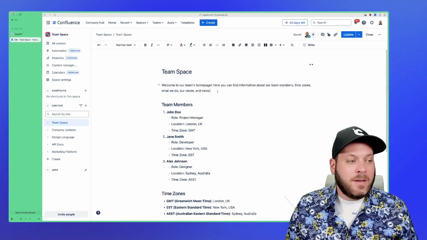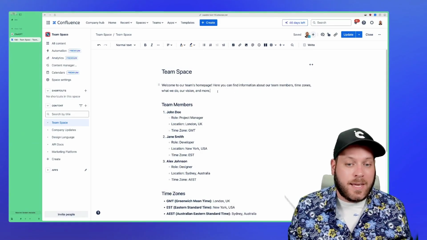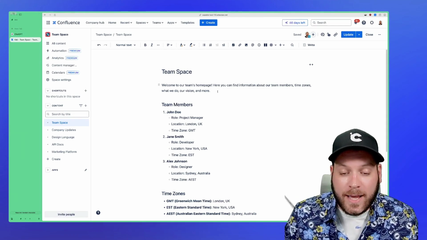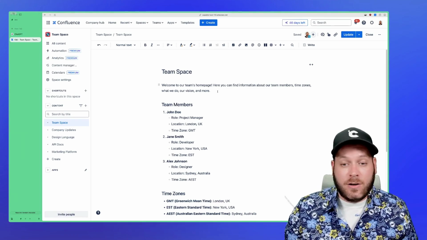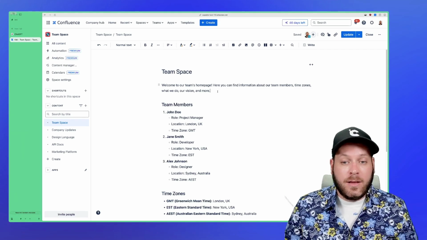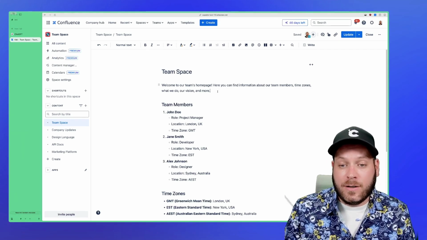So let's take a look at that now. So here's my team space in Confluence, and this is the home page, and this is where our team basically coordinates ourselves. So what I'd like to do here is add a time zone clock so that we can all collaboratively see what time it is for each of our staff members.